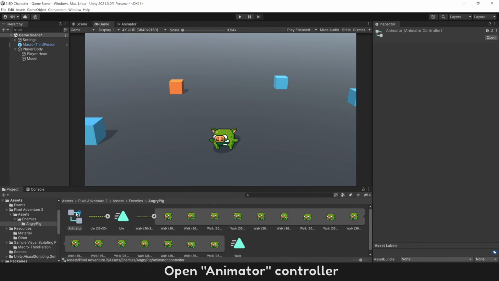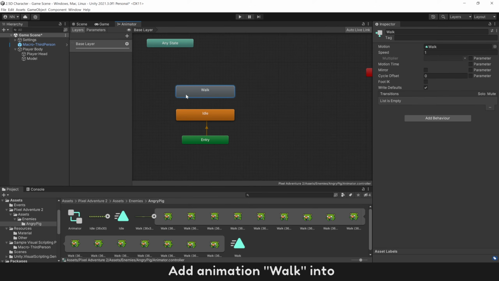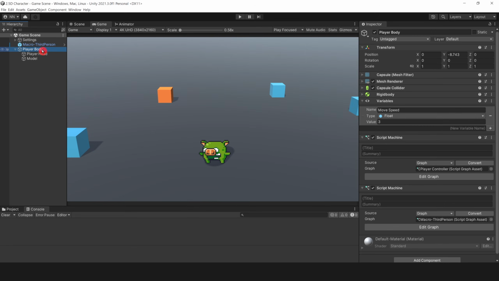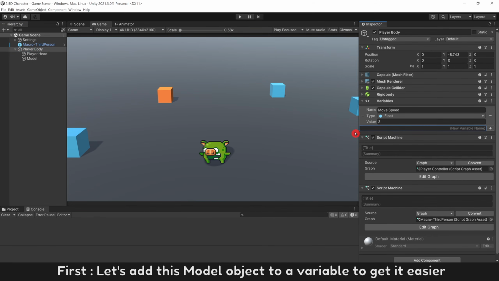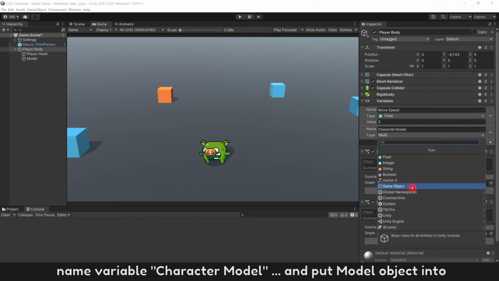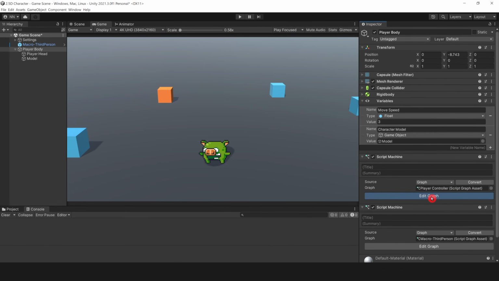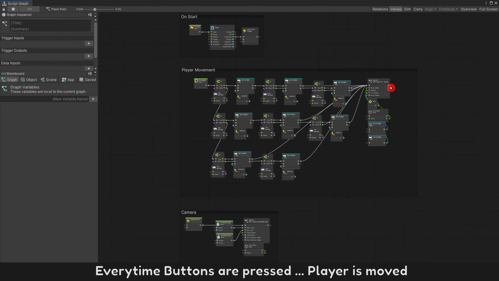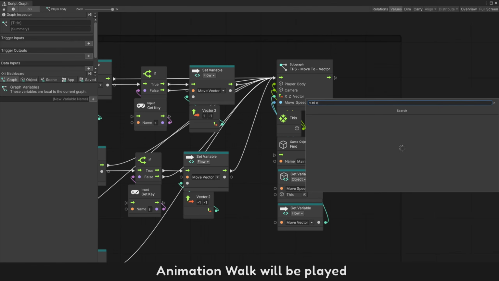Open Animator Controller. Add animation walk into. To switch animations from a character model, first, let's add this model object to a variable to get it easier. Name variable character model and put model object into. Every time buttons are pressed, player is moved. Animation walk will be played.